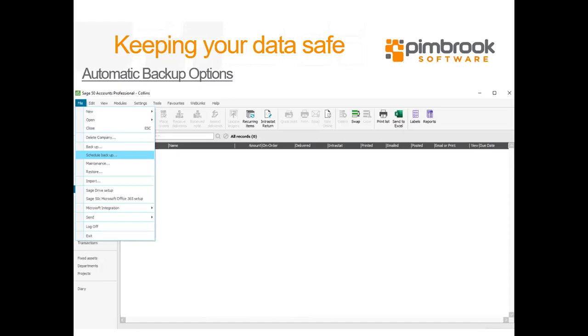The automatic backup feature is there in the background. It's working away. It's backing up your data. You don't have to worry about it. And you don't have to be logged out as well. If Sage is not open, it will still back up. Now, only manager can set up this feature. You have to be logged in as manager to see this feature.